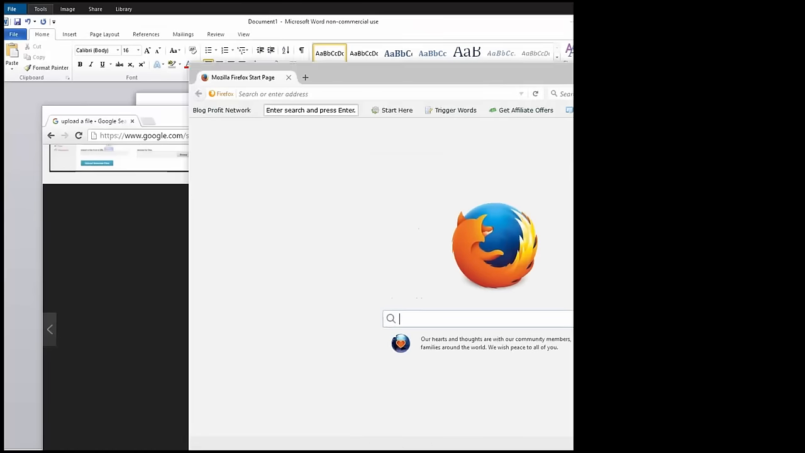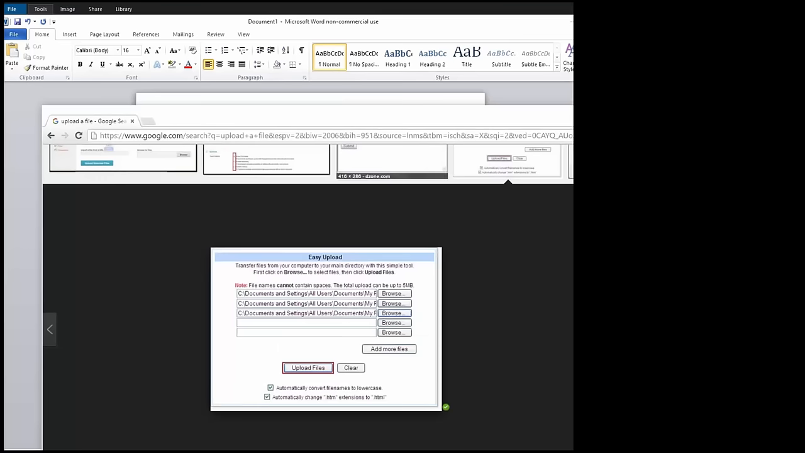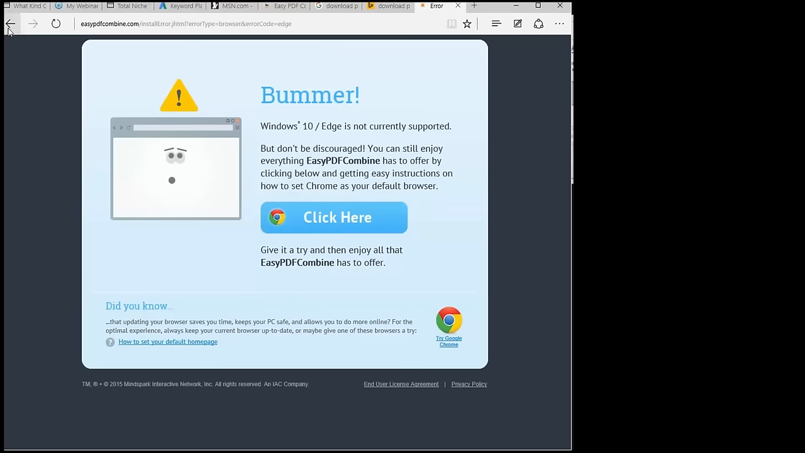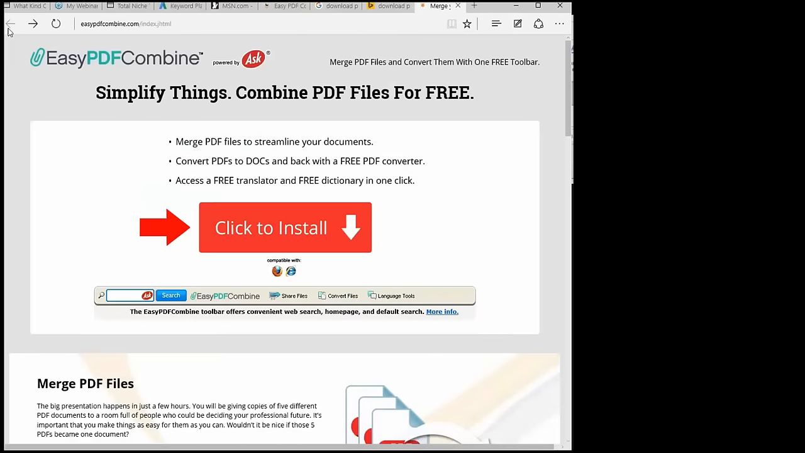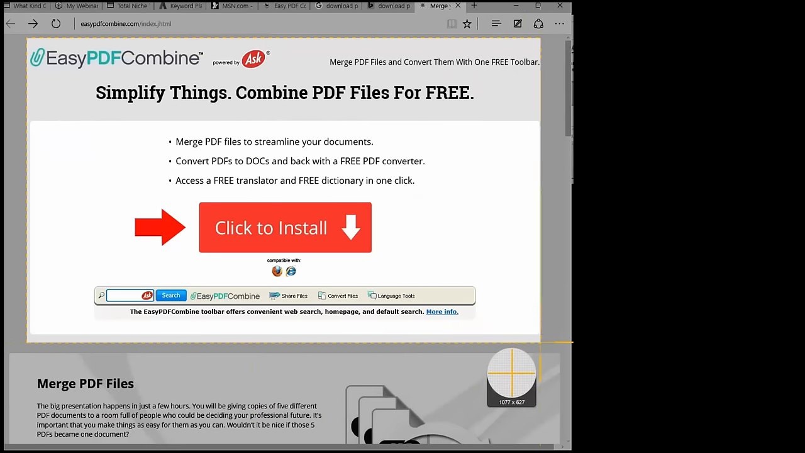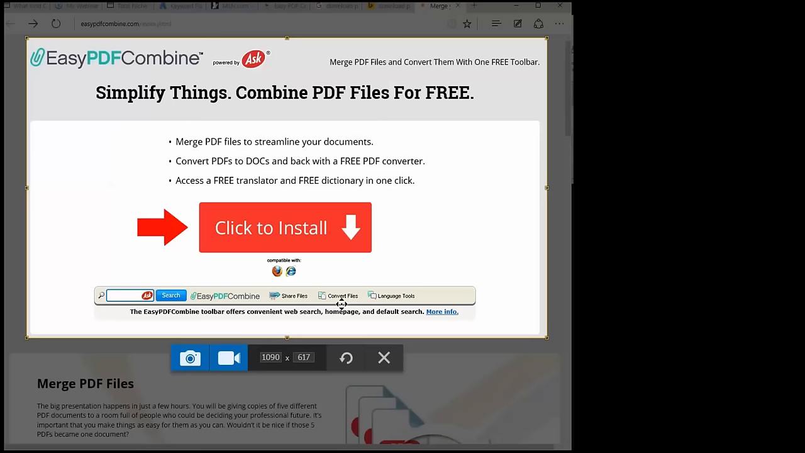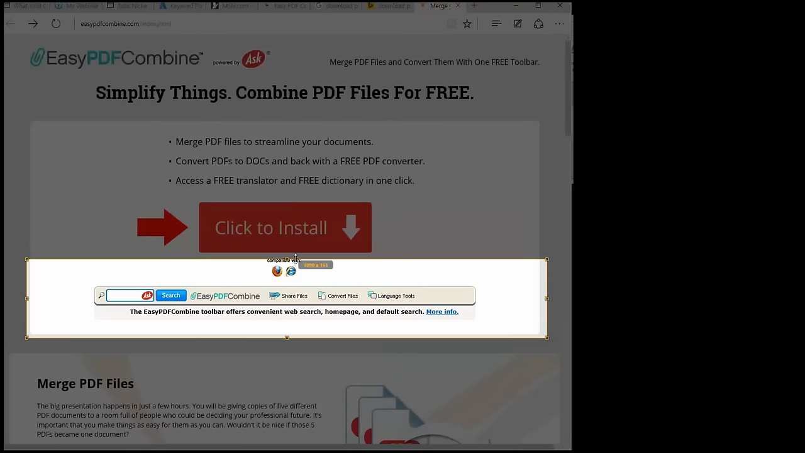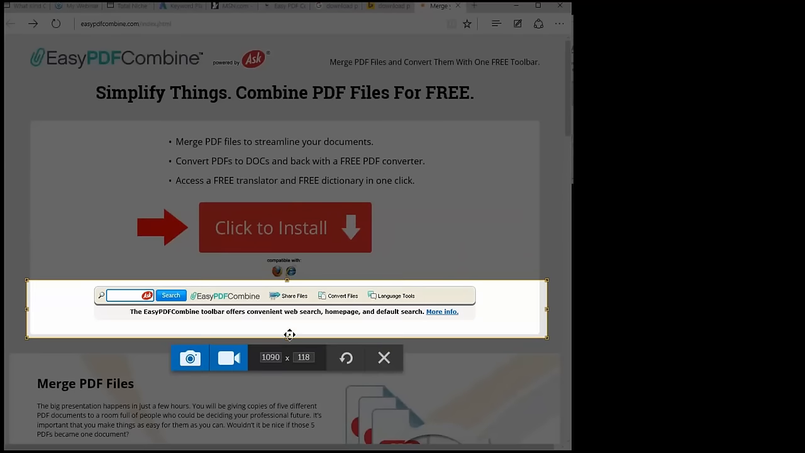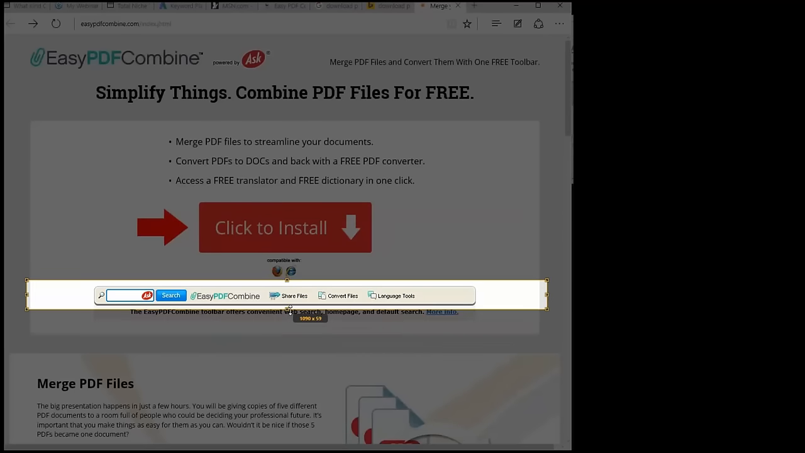Where'd we go? Okay. All right, so we could do something like this. Okay, here's what it looks like. Okay, we could either get the toolbar like this. Okay, and what I'm going to do is I'm going to get rid of the search box to make it smaller.